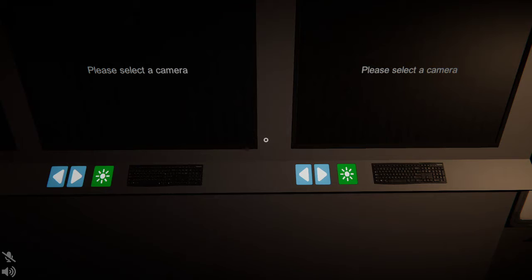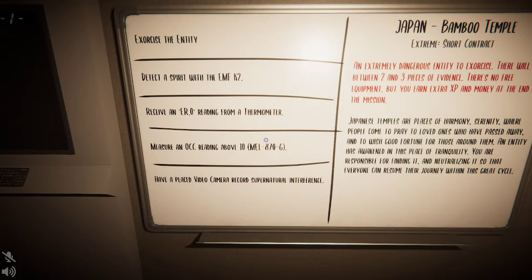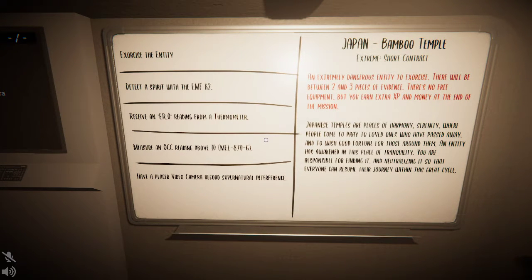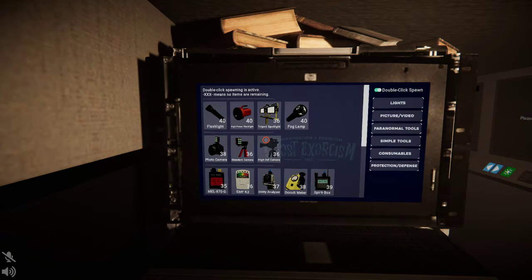As you can see, we've got our 3 cameras here we can choose from. We can actually have more cameras if need be. And you can see the final part of the contract is to exorcise the entity, detect a spirit with the EMF reader, receive an error reading from the thermometer, measure an OCC reading above 10 with the Mel Unit, and have a placed photo camera record supernatural interference. Now, the thing is, I heard a noise outside. Sounded like the ghost was already here.